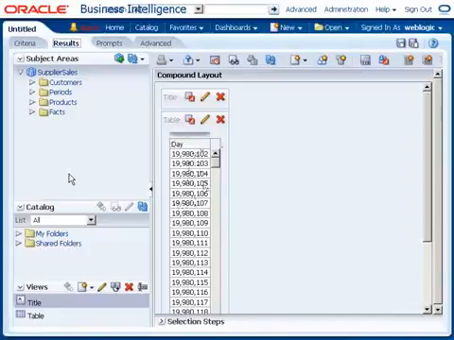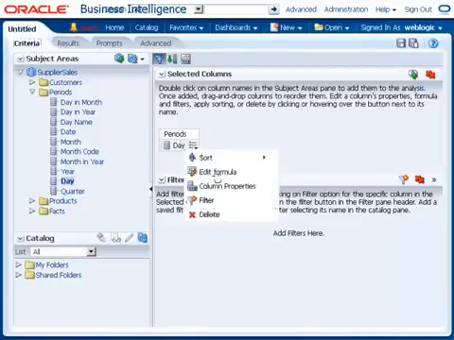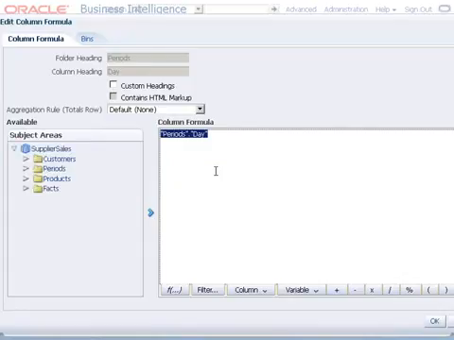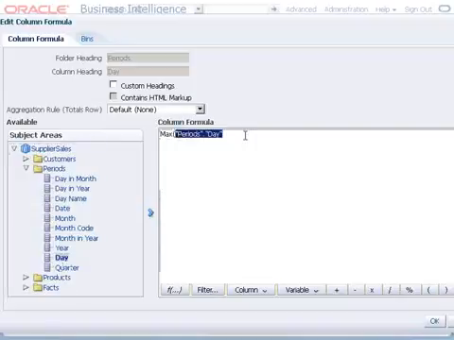How can I get the maximum of the date? Go back to the criteria and apply the formula in such a way that it gives the maximum of the day. Day, edit formula. Then I want to apply max of this one. So in the beginning write the max. The column got deleted. Okay, anyhow we can take it from the left side. Day. Then click on the arrow mark. Then close the bracket. Click on OK.